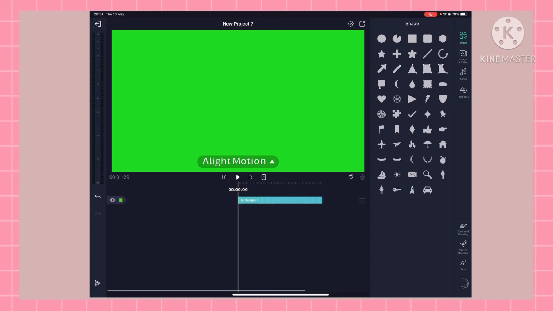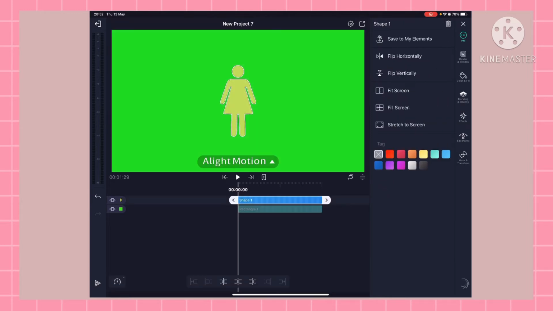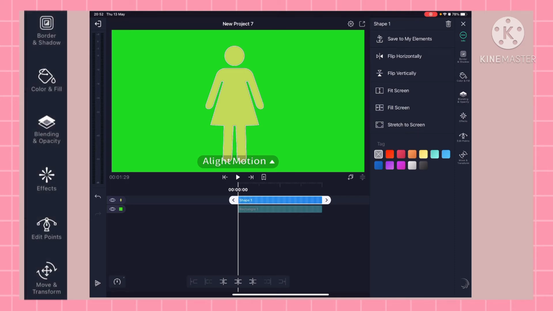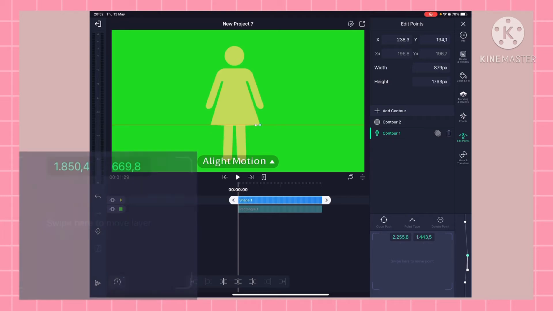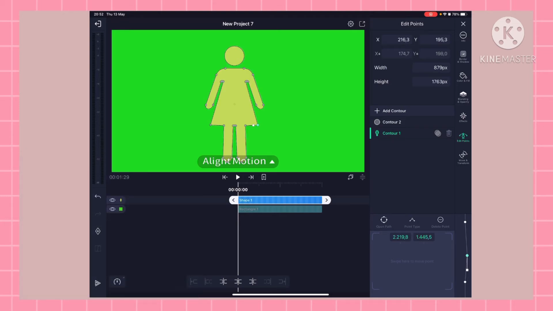Next thing we're going to do is add a shape. How about we add this thing? Make it bigger. Now, again we have the same things of border and shadow, color and fill, blending and opacity, effects, edit points. In the shapes, you can also edit how the character looks a bit by swiping here to move the points. But that we don't really need. The most important thing is move and transform.